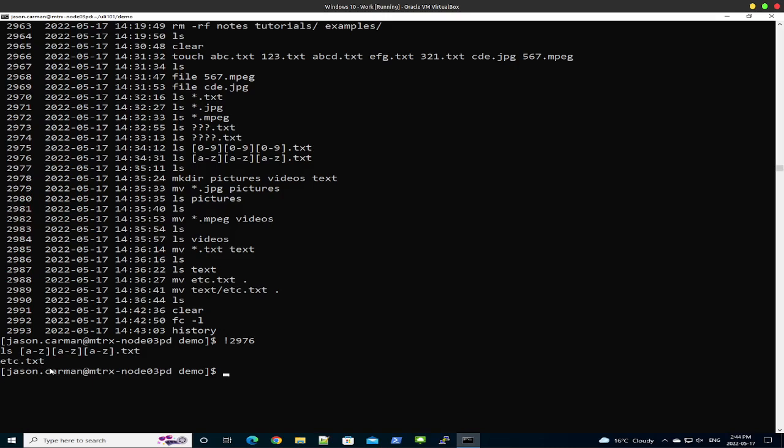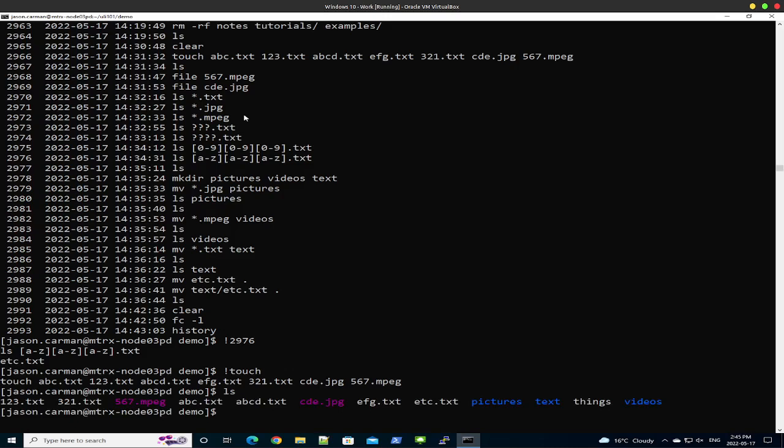Let's say we want the, trying to think of something that would be good from our history here. Maybe we want that touch again. So I can type !touch, and it will reissue the last command that I began with touch. So super, super duper useful. And if I issue an ls to confirm, well, that worked.